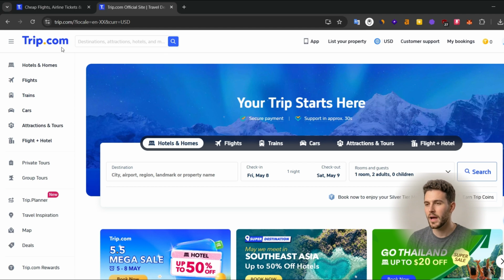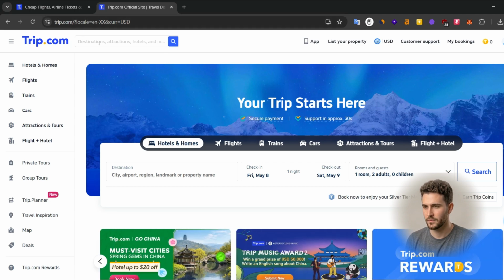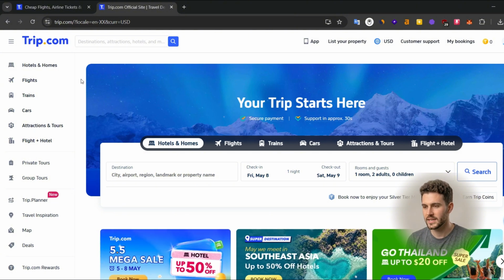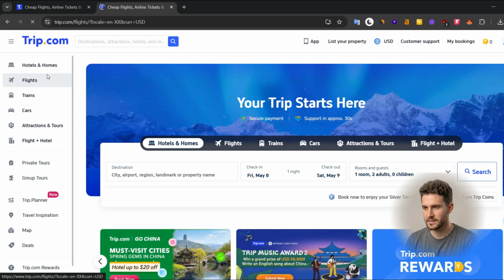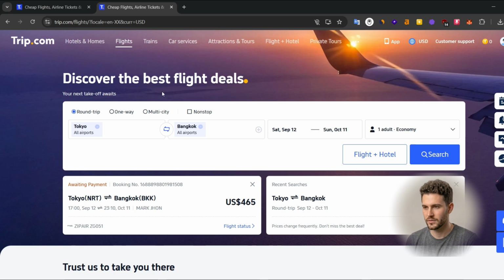First, open your web browser and navigate to trip.com. Make sure you are logged into the account you used to book your flight. Once you are signed in, take a look at the left-hand menu on the homepage. You will want to click on the option that says Flights. This will bring up a list of all your booked flights.